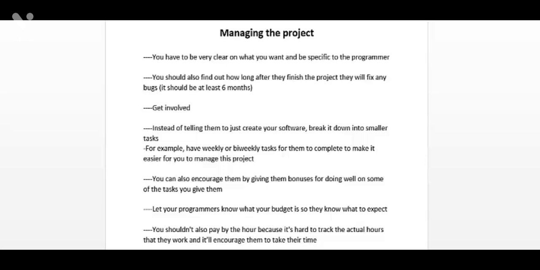Okay, and you could also encourage your programmers or coders by giving them bonuses for doing well on some of the tasks that you give them. Okay, and you also want to let your programmers know ahead of time what your budget is so they know what to expect. And with that being said, you shouldn't pay by the hour because it's hard to track the actual hours that they work, and that only encourages people to take their time on your project.